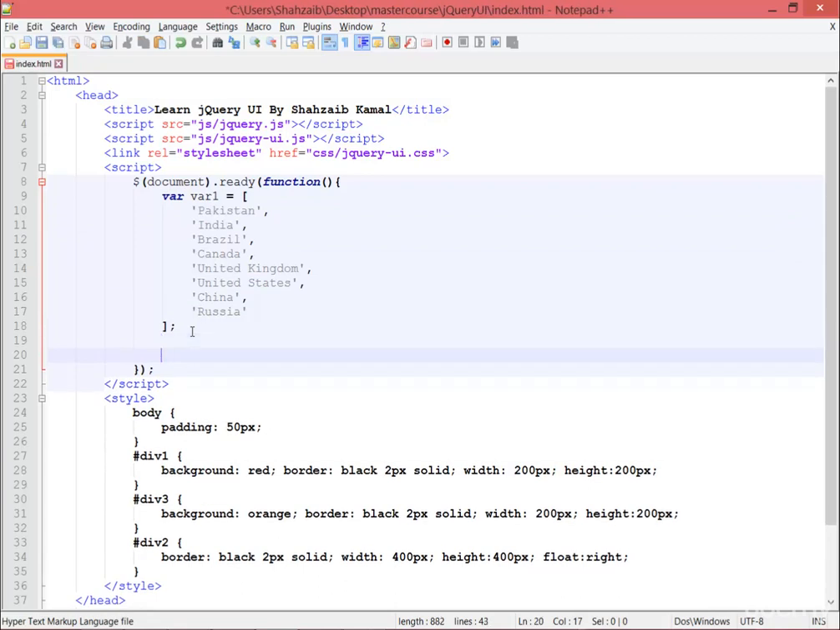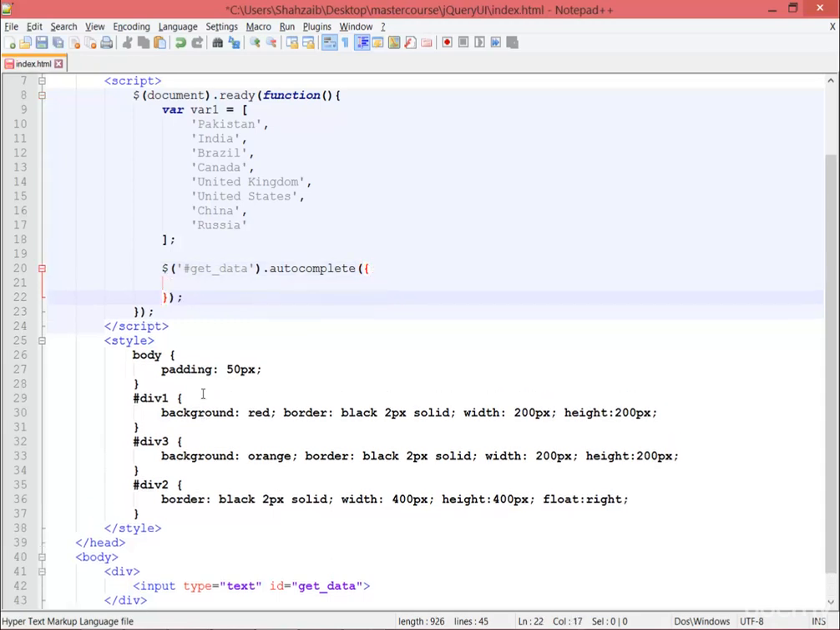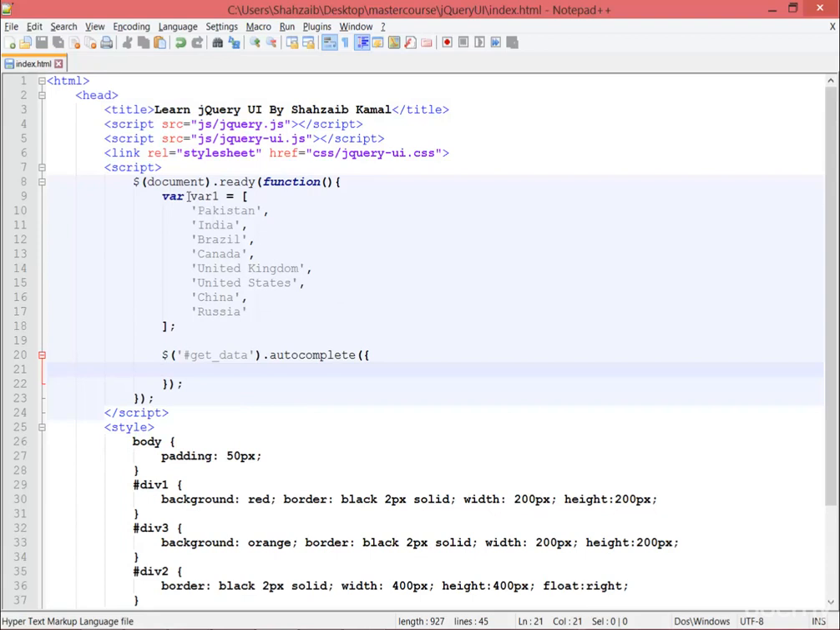Then here the dollar and the basic jQuery syntax which you know already, and then go down. The ID is getdata, so the selector will be getdata. What I want to do is apply the autocomplete. Now I've applied it, but it's not completed. I have to make it a proper object and put this var1 variable inside this autocomplete. I need to call the source property, and then put the value var1 inside it. So now save it, go back to the browser, and refresh.